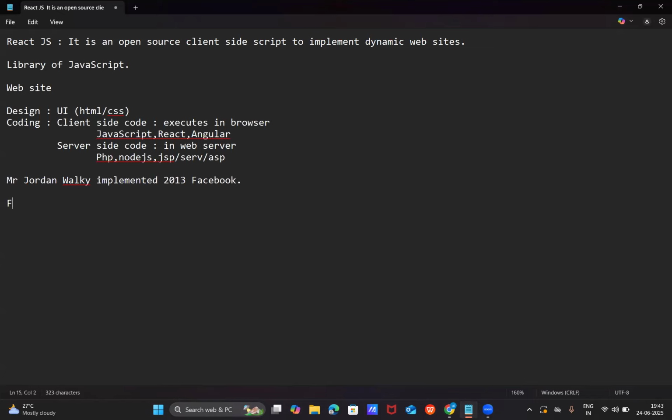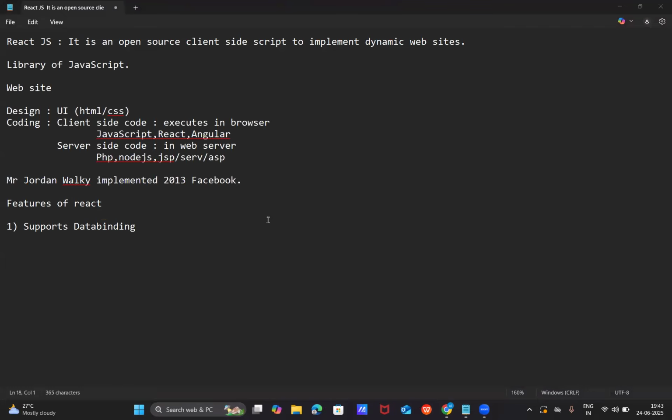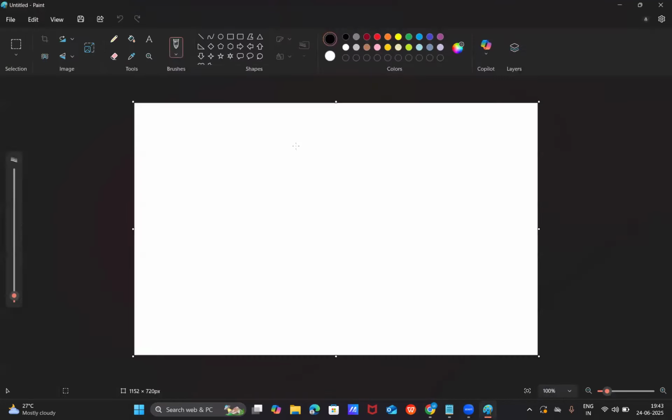Now, the features of React. Here we will discuss the comparisons with JavaScript and Angular. The first one is that it supports data binding. I already shared this information in yesterday's class, but again I will explain. What is data binding? Data binding means we are creating a link between the variable and the control.